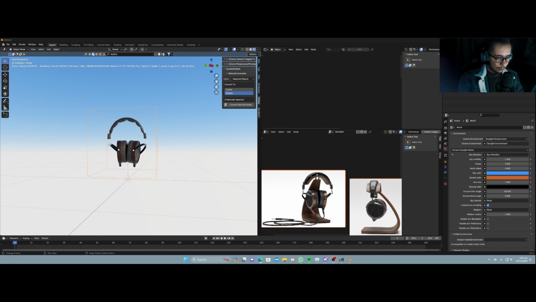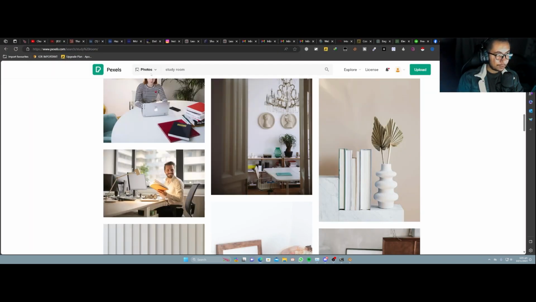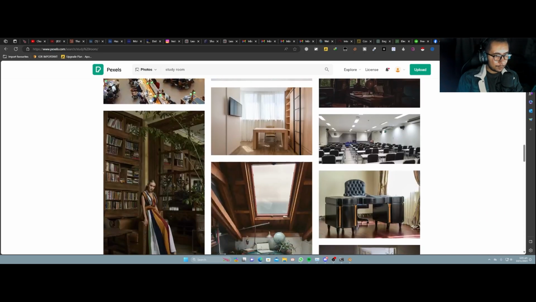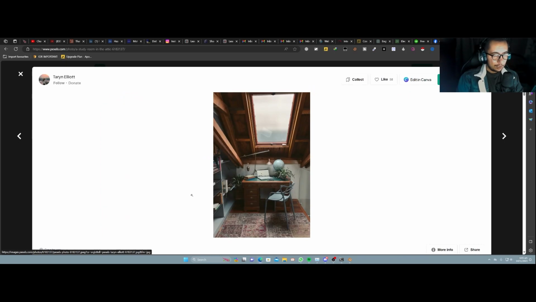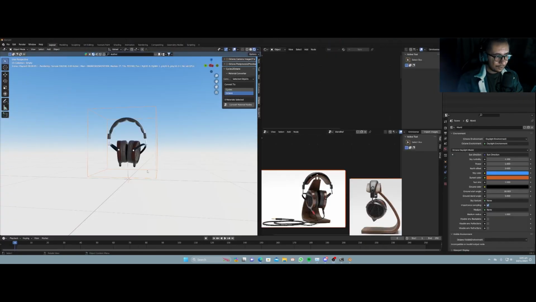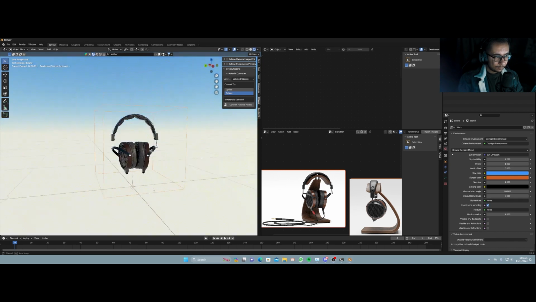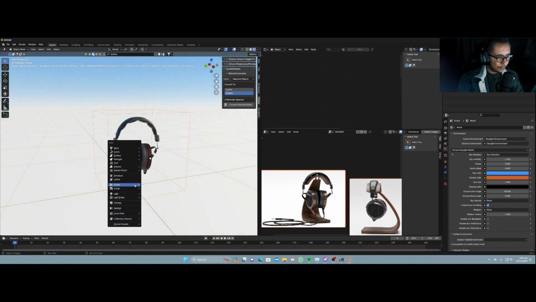So let's go over here to Pexels, and I've already typed study room, and the picture that I'm planning to use is this one from, I'm sorry Elliot, I'm gonna be destroying your name over here, Train Elliot. So Train Elliot, thank you for this amazing click. It's already downloaded on my PC. So yeah, let's start working on it.